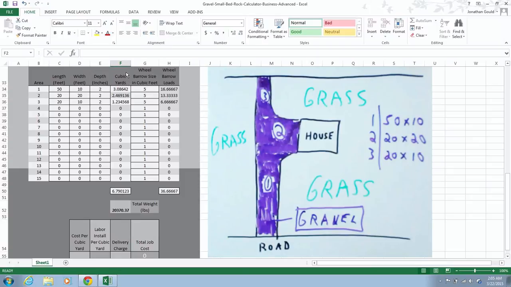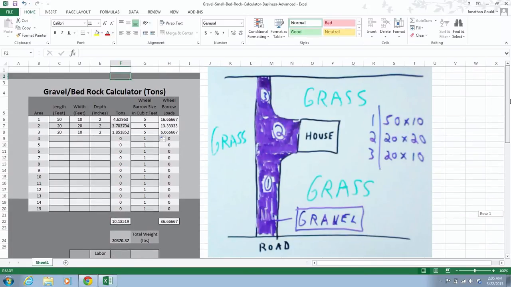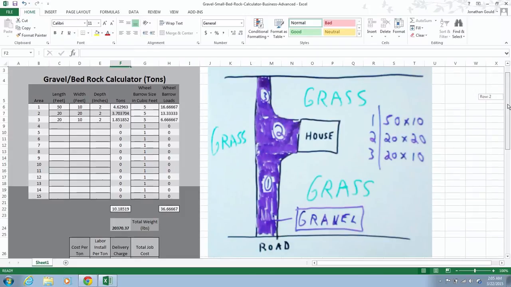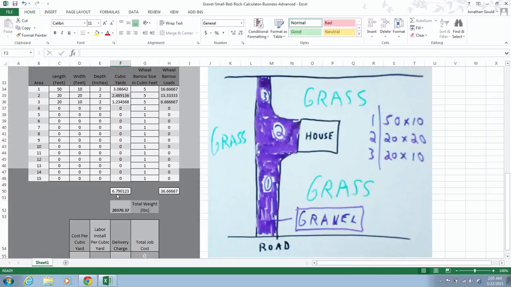So I just created this so you can have both, just for your benefit. That way when you print this off and you take it over to the place where you'll get your gravel, depending on how they measure it out, you can give them either one of these and just say I need 10.1 tons, which I would just say 10 tons. Or you could do 6.7. I would just round it up a little bit and say I need 7 cubic yards. Again, that's for your benefit.